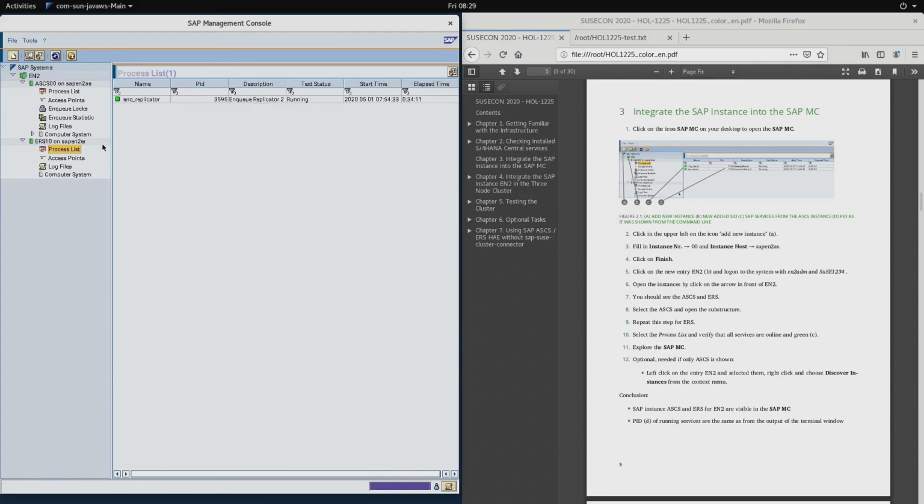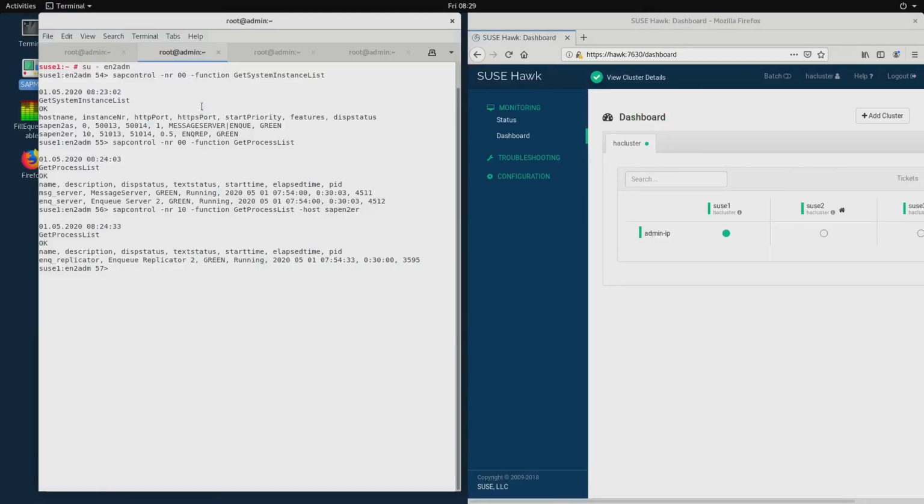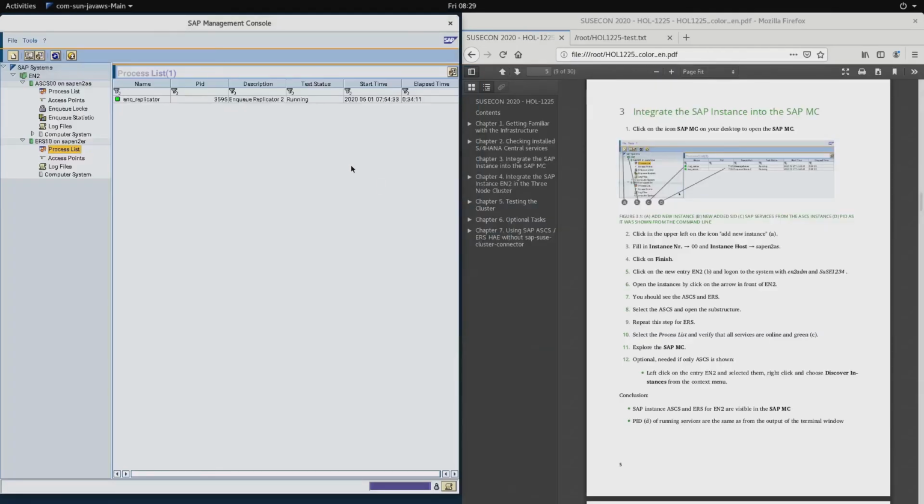Okay, that's what we can do. We will remember the process ID is 3595 for the ERS. And if we go back to our console, we will see here the process ID is the same. And for enqueue server and message server, we have 4511 and 4512. And let's check here. It's 4511 and 4512. So we have the same information on both sides, on the console and in the SAP management console.